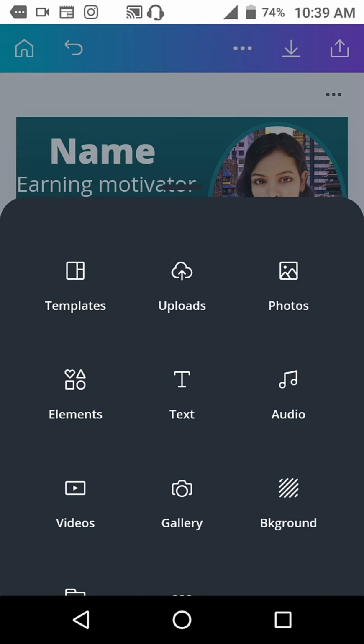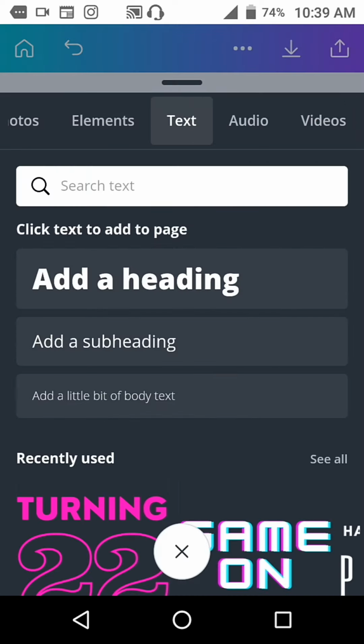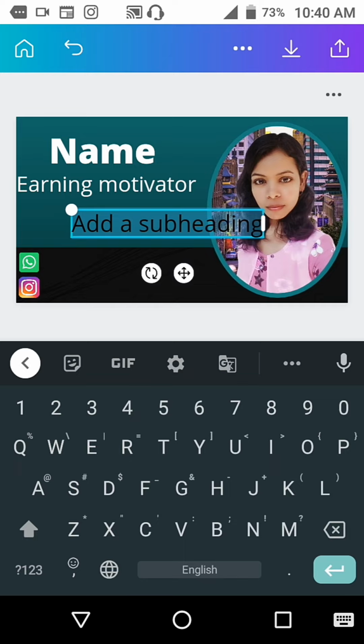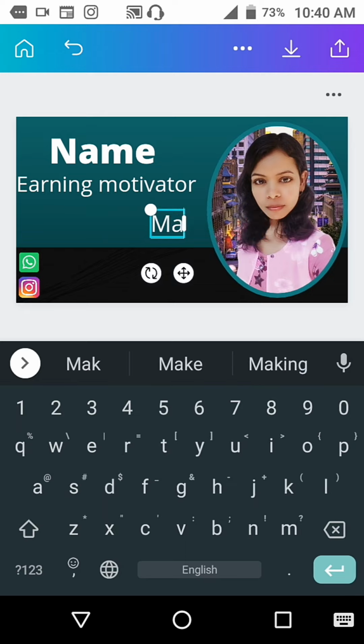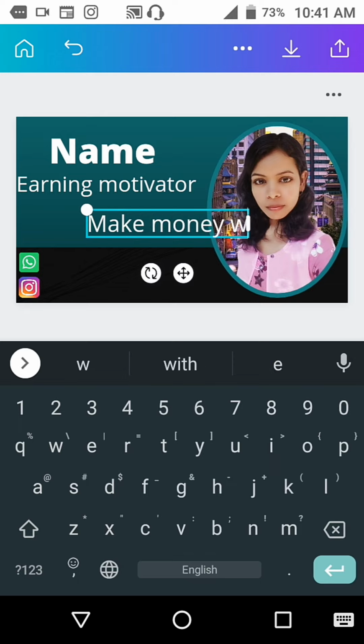Now I am adding text here. Here you add a motivational statement. Example: start earning today, make money with me, or another statement you like.